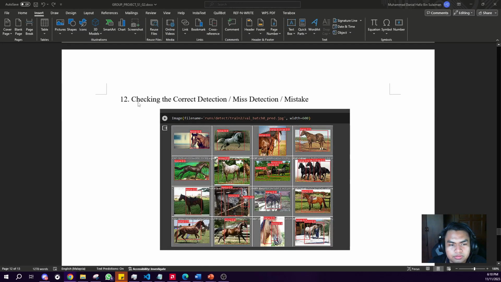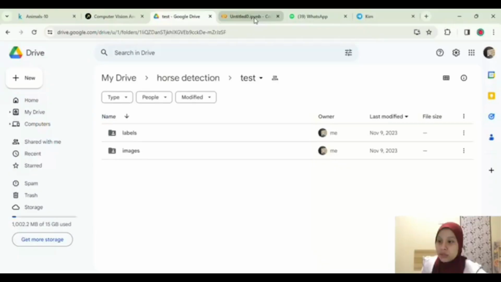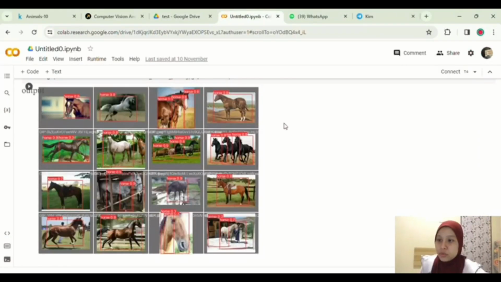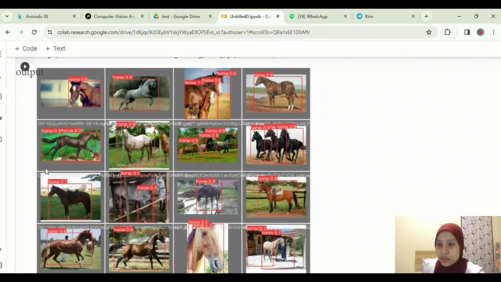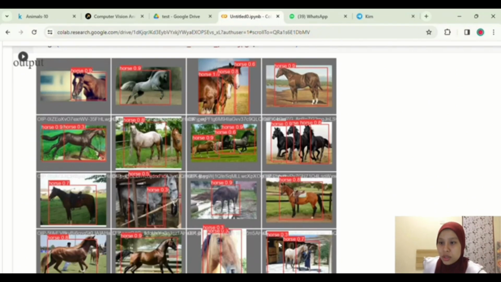Number 12, if you want to check the correct detections and mistakes, we just use this command. From this picture, we can see that there are mistakes, missed detections, and correct detections. A mistake is when the picture of a horse cannot be detected, or it detects another thing, such as a human or something other than a horse in the picture.